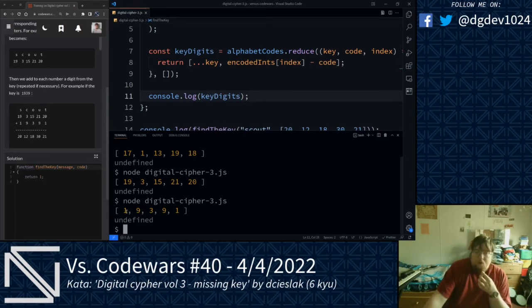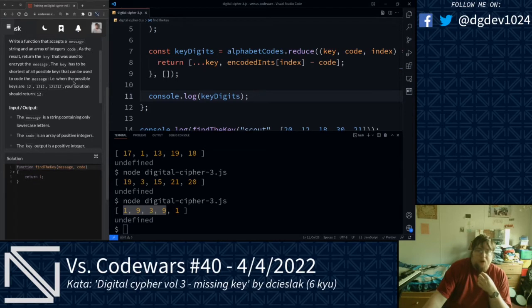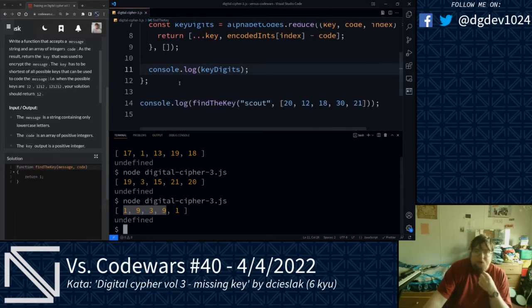Now, some or all of these digits will be the key that was used. According to the kata instructions, however, the key has to be the shortest of all possible keys that can be used to encode the message. For example, when the possible keys are 1, 2, 1, 2, 1, 2, 1, 2, and so on, our solution should return 12. Now, if you recall, during the warm-up katas, we used the integer 1939 to encode this string into this array of integers.